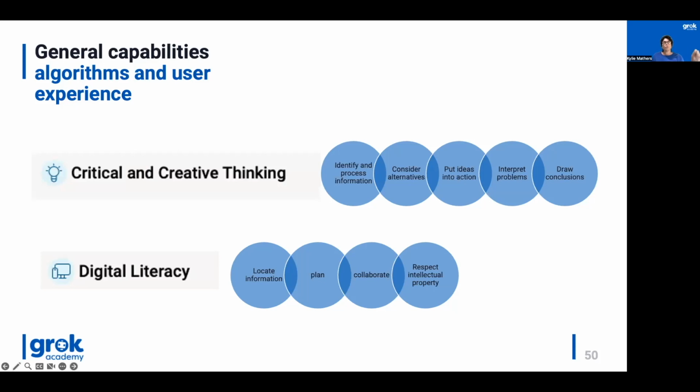And as we're going through each of the activities and learning experiences with students in digital technologies, there are several opportunities to embed the general capabilities for version 9. Here's a couple of them. In the creative and critical thinking general capability, if they identify and process information, or if they consider alternatives or put ideas into action, if they interpret problems or draw conclusions, then those learning experiences are addressing the general capabilities. And digital literacy is similar. If they're locating information, planning or collaborating with others, and respecting intellectual property, again, there are so many opportunities throughout.